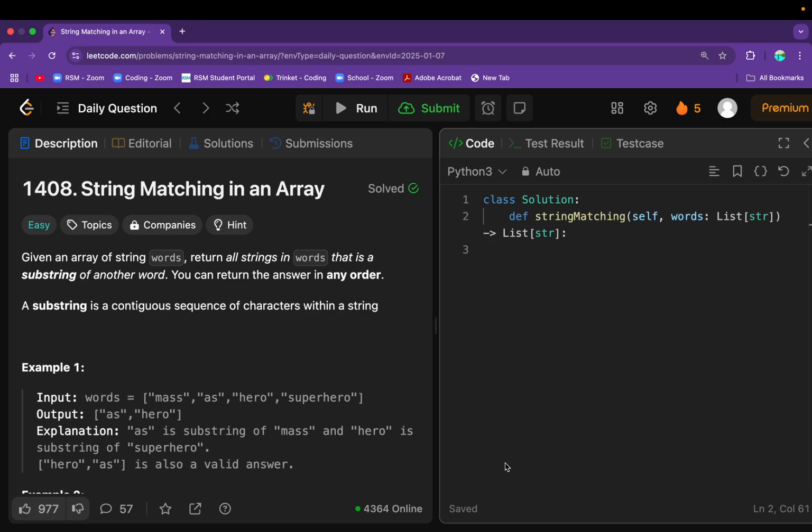We're given an array of strings words, and we need to return all the strings in words that are a substring of another string. We can return this answer in any order, and they define a substring to basically just be a contiguous sequence of characters within a string. There are also subarrays and subsequences for different data structures, but we don't need to get into that for this problem.